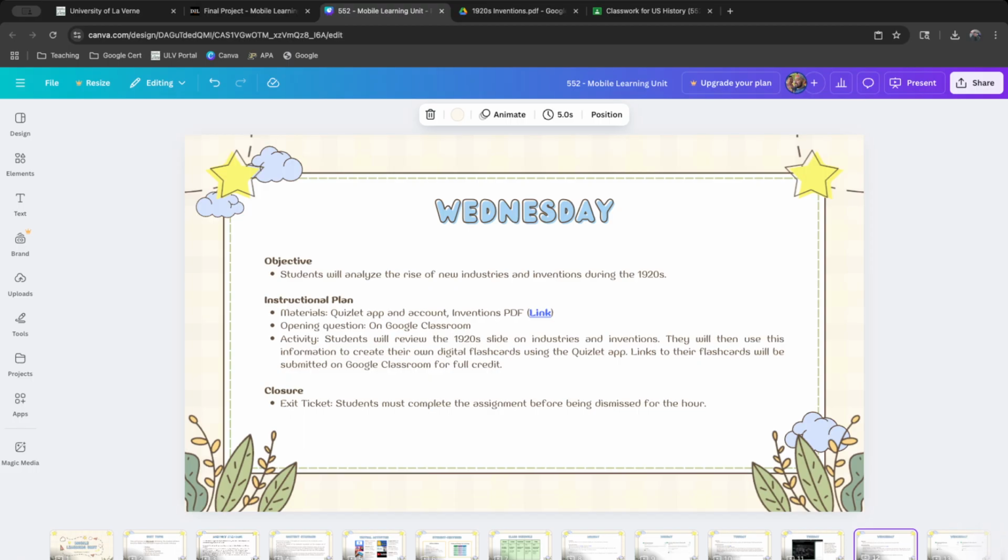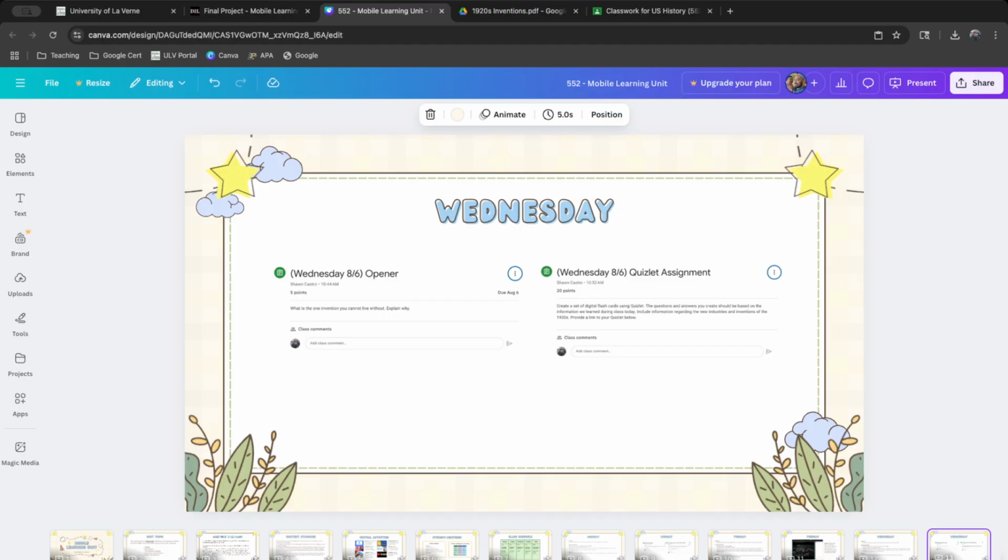For Wednesday, I have the students learning about industries and inventions. And so for this one, I have a PDF link of the different types of inventions. For this activity, I'm going to have the students create a Quizlet using the Quizlet app in their account. A pretty cool thing about this activity is whether the students know it or not, the teacher could actually use some of these questions that they create for a future test or a pop quiz. And then finally you have the closure or exit ticket. Here's a screenshot of the Google Classroom assignments.